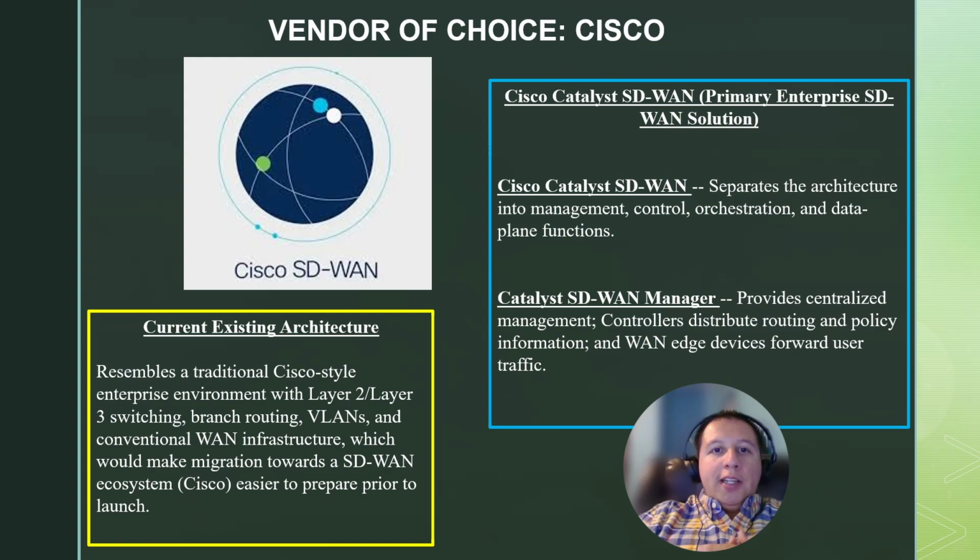It separates the architecture into management, control, orchestration, and data plane functions. So that's going to be all part of the control plane. It's going to be a centralized orchestration, policy, and templates. The software-defined wide area network controls are going to be doing the routing and policy distribution. The Cisco Catalyst Center is pretty much the network management, assurance, and analytics. And there's going to be more involved with that as well.